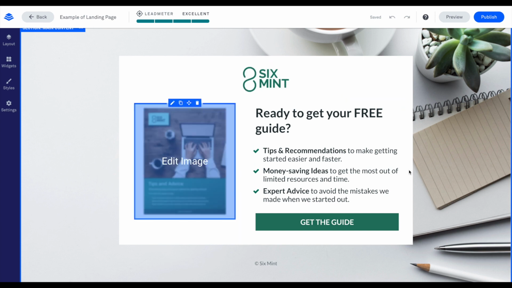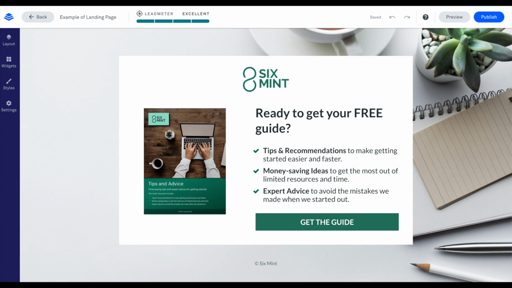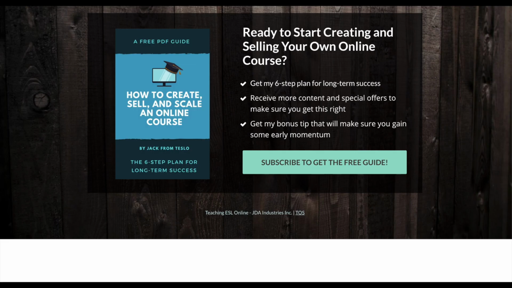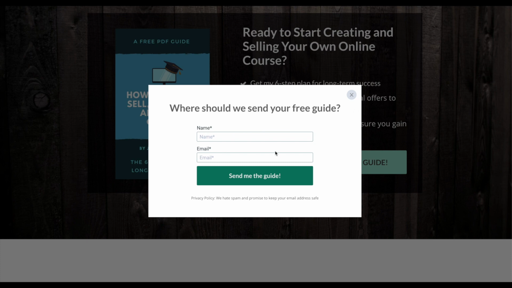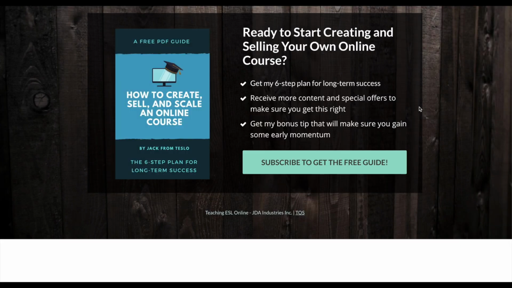Now, notice this template. This is what I did with it a few months ago, where I changed the background image, changed the colors. It's more in line with my brand. Here's the free PDF guide that I put together. And then if you subscribe, it comes up, where should we send your free guide? And I just used their basic template. It worked really well. So that's what I did with this one. And here are the results.